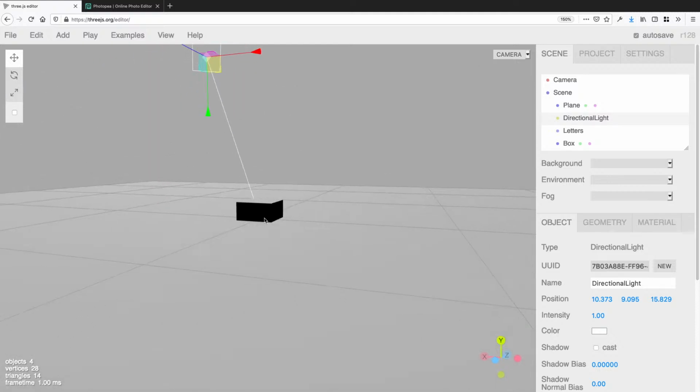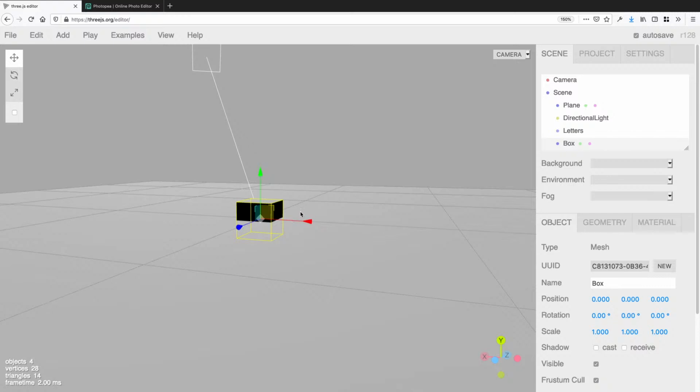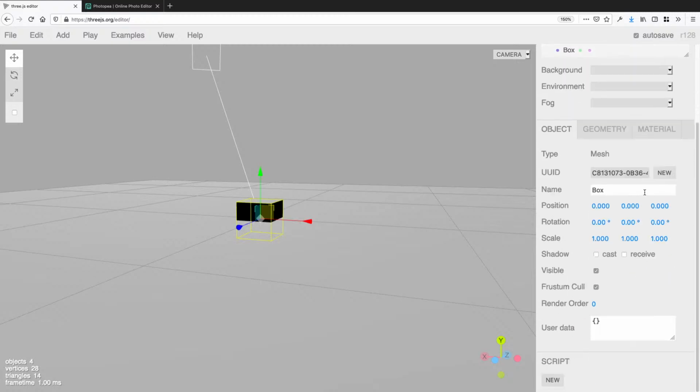Okay, so first problem, it's buried in the ground, which is not going to be very useful for us. So I'm going to click the cube, and then over in the panel on the right, where it says position, I need to raise it up, and up is Y, so I need to turn up the Y value. At the moment, it's 0. I'm going to try something like 0.5.